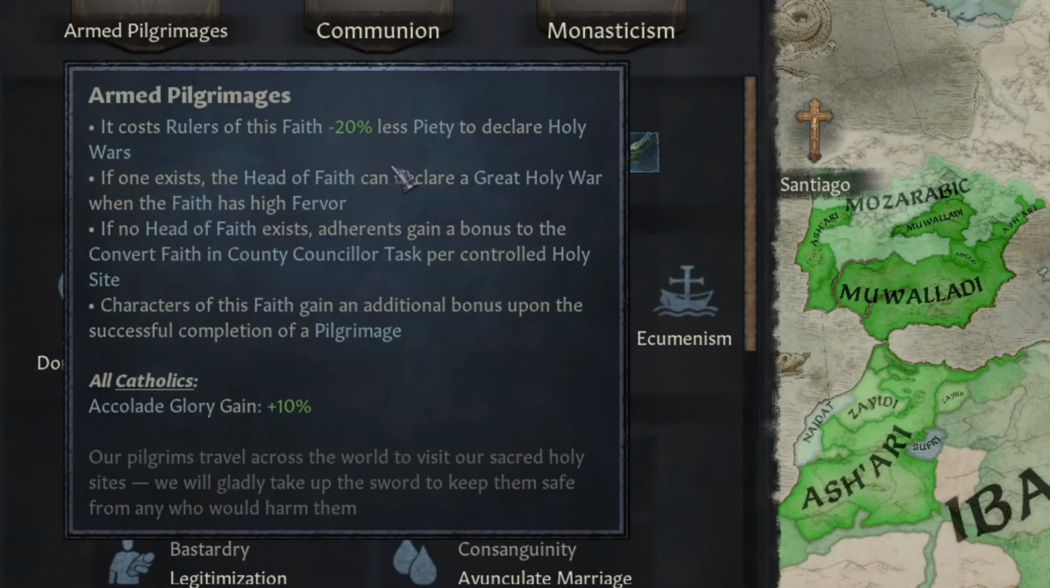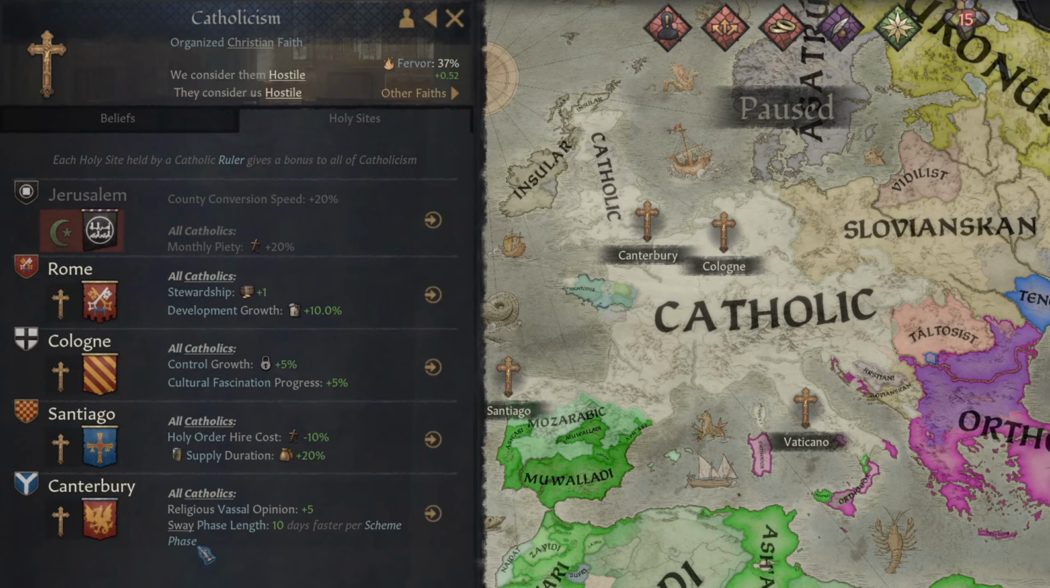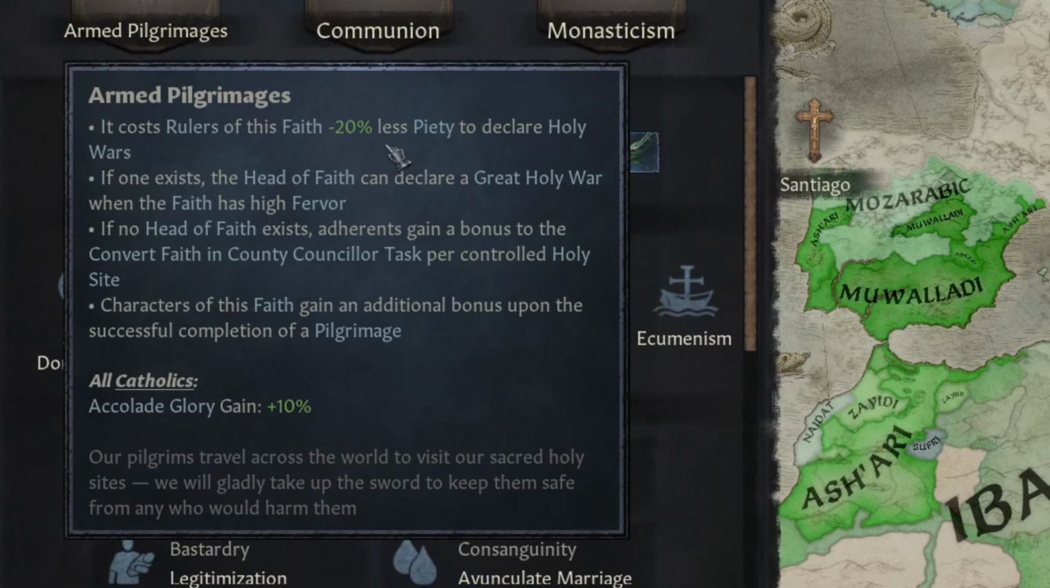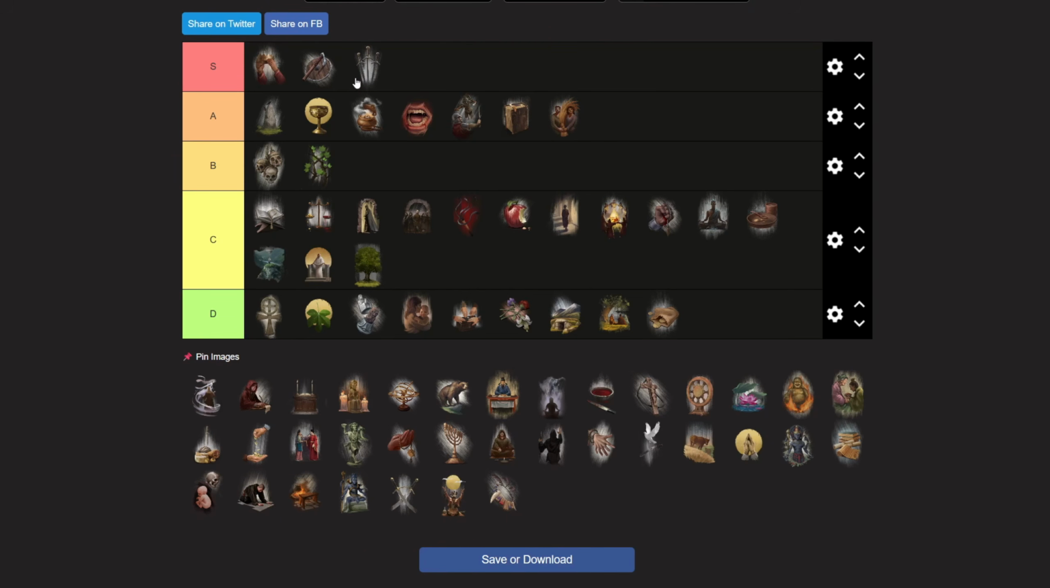Next, there's armed pilgrimages, and this makes it so that you can have a great holy war if you have a head of faith, and if you don't have a head of faith, you get 25% extra conversion bonus per holy site that's controlled, meaning you can have up to 125% extra conversion, and it also reduces the piety cost of a holy war, so that means you and your vassals can holy war more often. I would put armed pilgrimages at S tier.